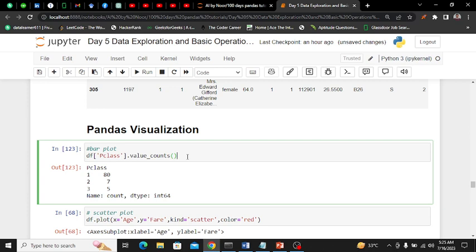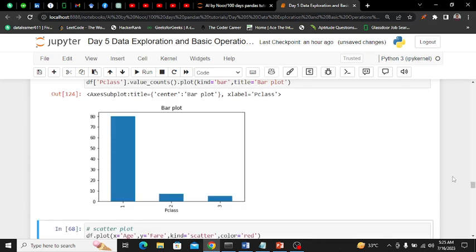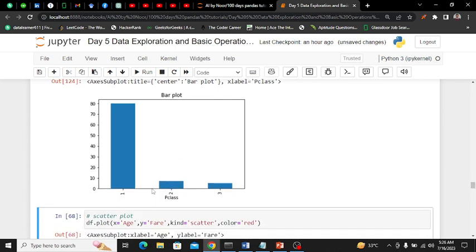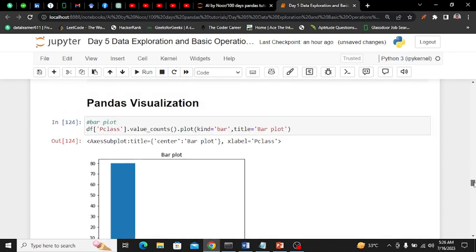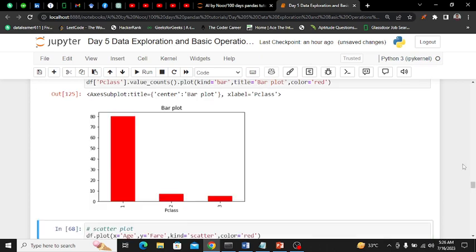Now on this I can plot using plot. Within this plot you have to specify kind, because we have a lot of plots like bar plot, histogram, scatter. Here I am going to mention bar, and you can also give another parameter like title, which will be equal to bar plot. You can also give color, so you can change the color. As we already know, the frequency of first class is more than all others, and you can see the result. You can plot better plots using matplotlib or seaborn. You can change the color to red, and it will be red.